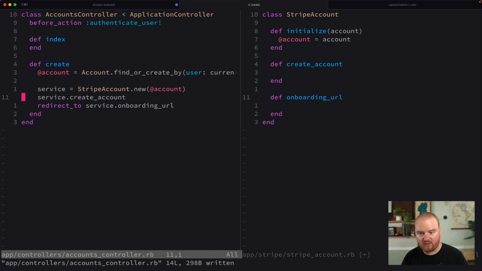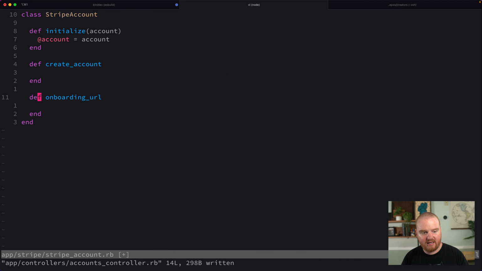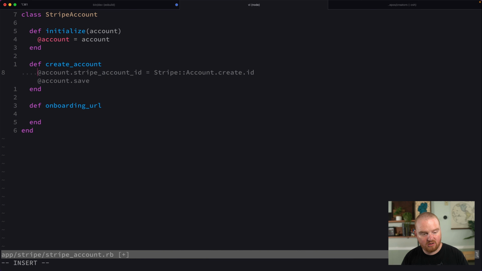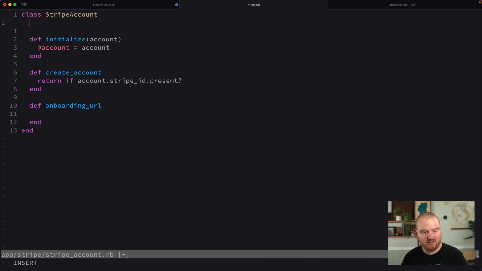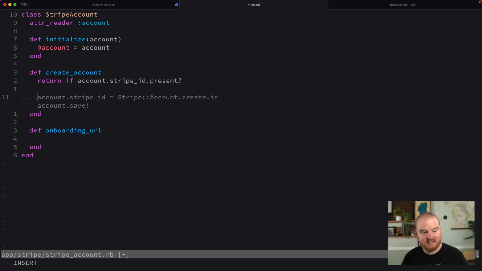So I think at this point we should be good to go. So if we try to call create account, we should return early if we already have an account ID. So if the account has a Stripe ID present, then we want to return early. And I'm going to actually use an adder reader for account so that I'm using bare words everywhere. Otherwise, if we don't already have an account, then we're going to create a brand new one by saying Stripe account.create, and we're going to pass in a bunch of different stuff.